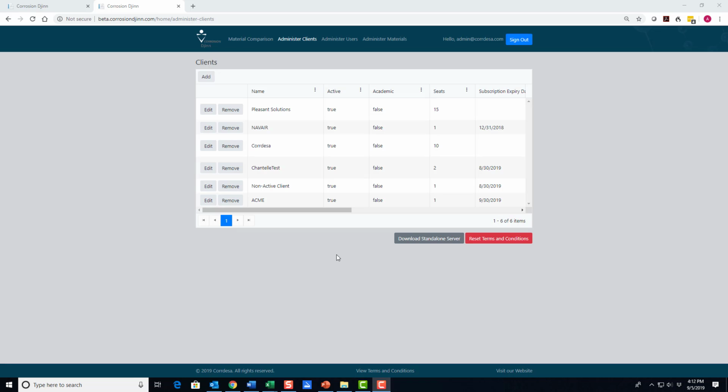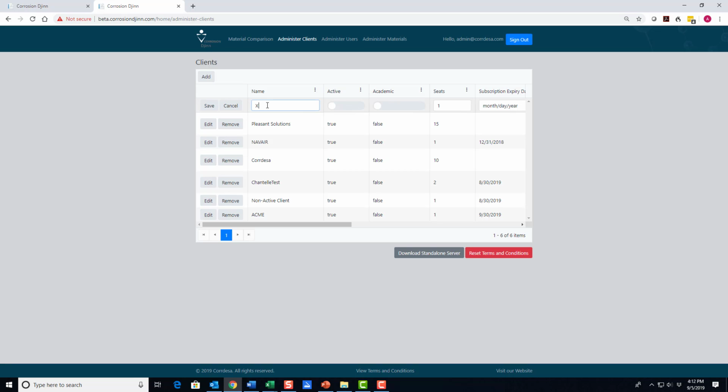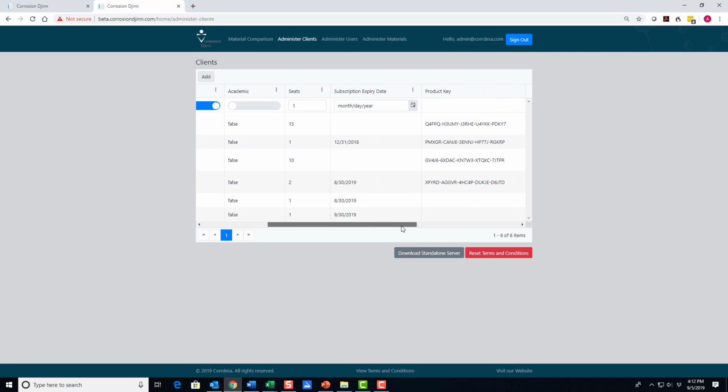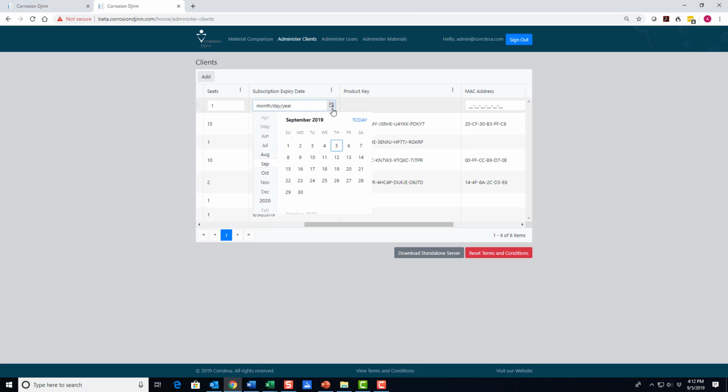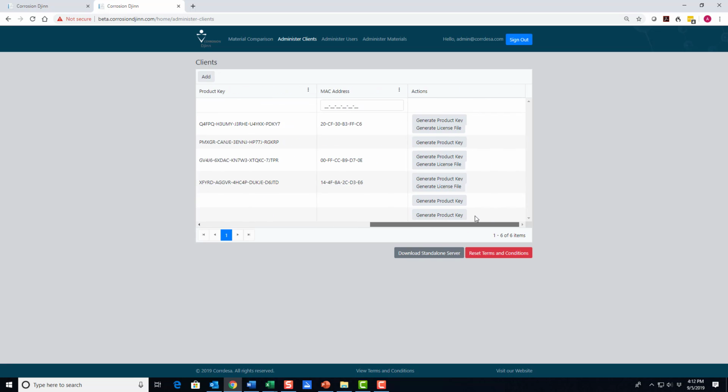The standalone version of Corrosion Djinn is accessed via a web browser on your own internal computer network. There are several sections to this. There's administer the clients, administer users, and administer materials, and then this over here, material comparison, is how you can take a look at the materials immediately without coming out of this administration portal. So let's first add clients. We'll just call it XYZ, some group, make it active. We'll just provide it with one seat. That will be limited according to your license, and just pop the date in there, and that's the client added.